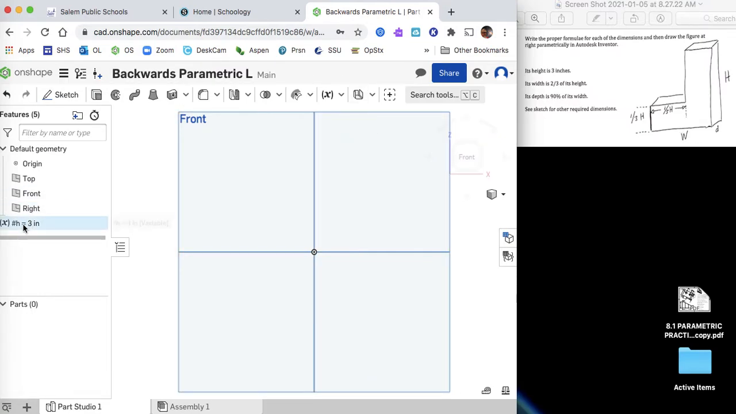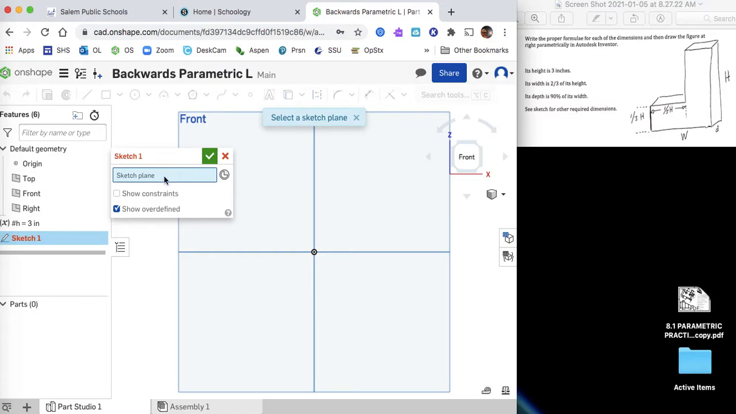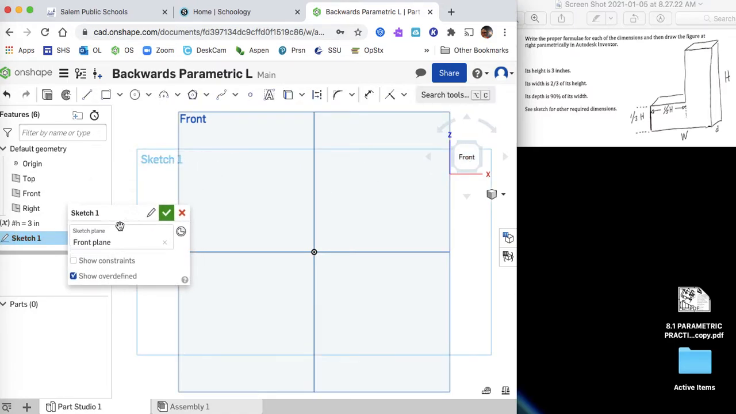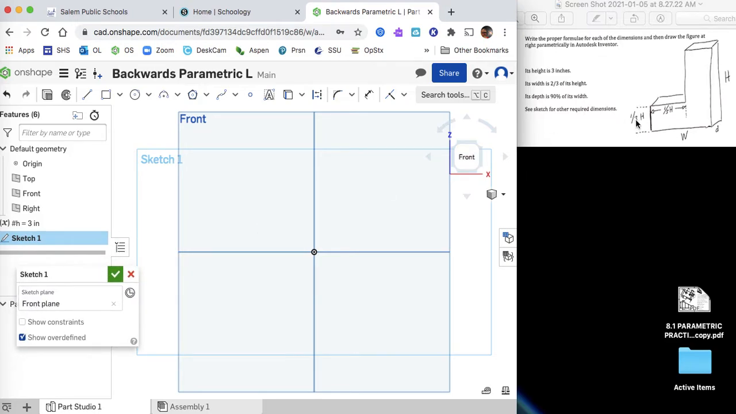Now that we've put this variable in here, we can go ahead and start our sketch. Sketch plane, how about front, and get this out of my way a little bit. I'm going to draw the width of this thing. Oh, no, I'm going to draw the height first. So I'm going to draw that line first, and that's just the 3-inch line. That's the given.